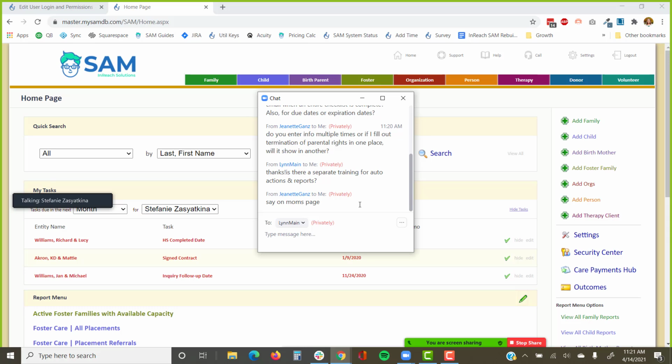So say on the mom's page, I would say if you are having an issue where you've entered this field and it's not being displayed on a different page, it is probably because there are multiple fields and it's not actually the same field. So we can look at it and see together.